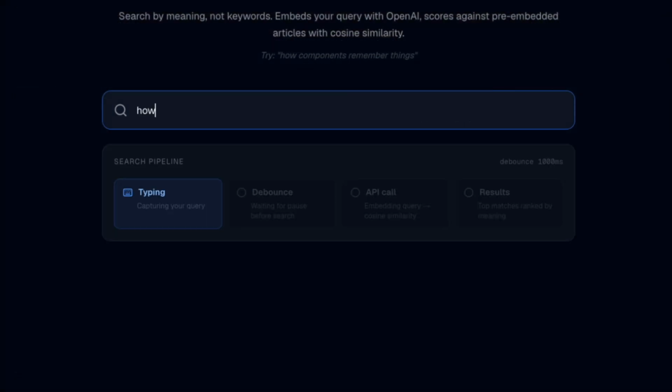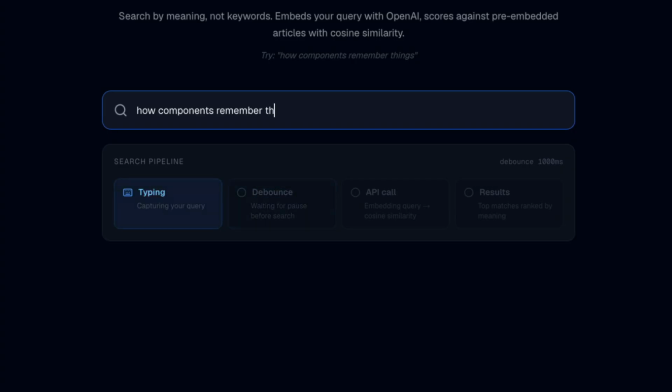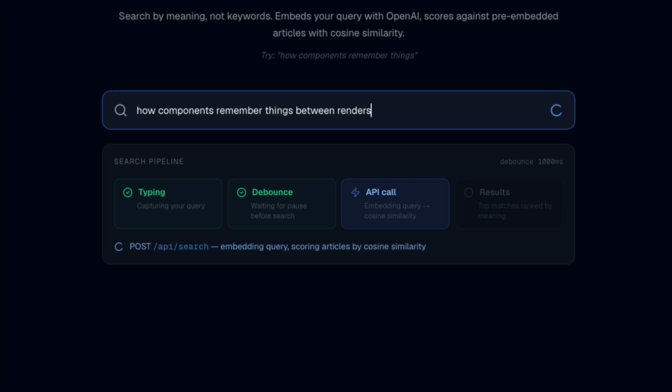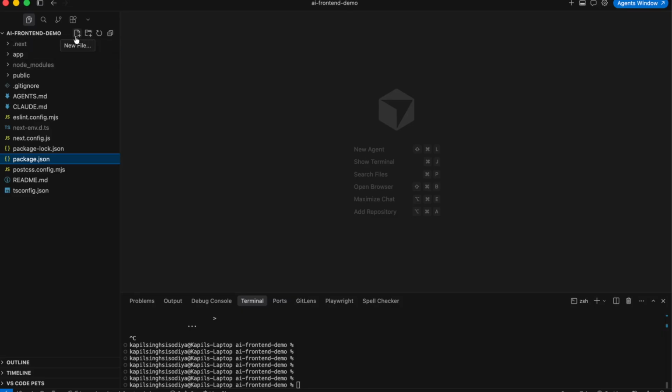Here is the shape of what we are building: a React search input with a debounced onChange handler. On each keystroke, after a 300 millisecond debounce, we post to a Next.js API search route. That route embeds the query using OpenAI's text-embedding-3-small model, then calculates cosine similarity against a pre-embedded dataset. We store it in a JSON file. The top 3 matches come back as JSON. The front end renders them. Let's dive deep into it.